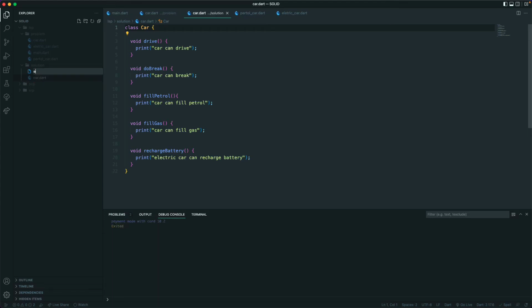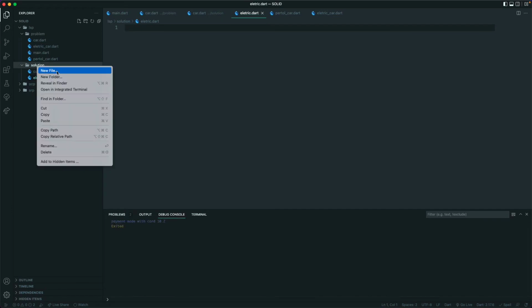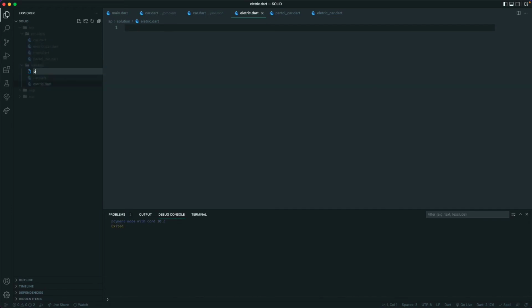All right, electric, and then the dart file, and then we have one more file, which is petrol, the dart file, and then we may have one more, and that is of the gas, the dart file.